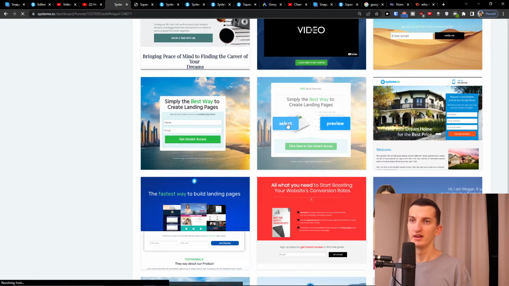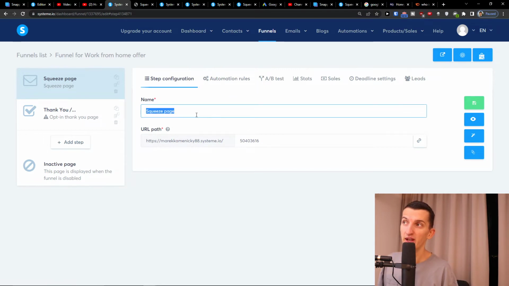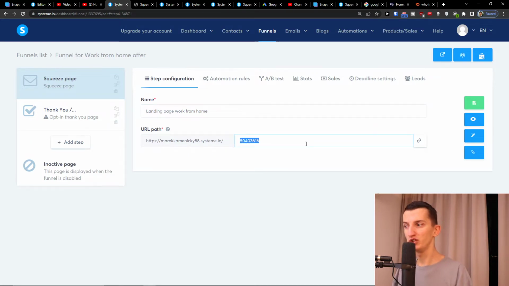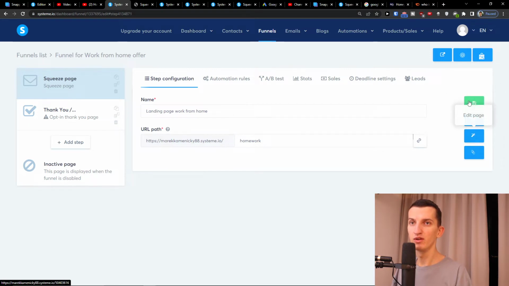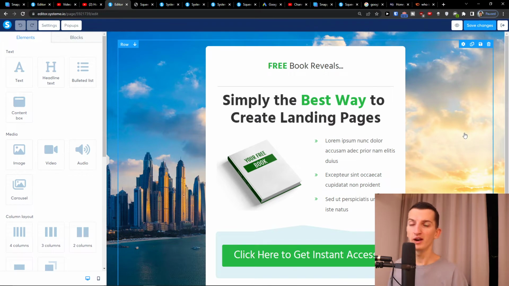You can choose whatever landing page you want. And then the squeeze page is going to be landing page Google Ads, or landing page work from home. And then this is the URL that we're going to use. You can also change the ending, so let's say work home, homework. And then on the right side, we're going to have save funnel step, view funnel step, or edit page. So I'll click edit page here, and we are going to edit a page for our Google Ads landing page.